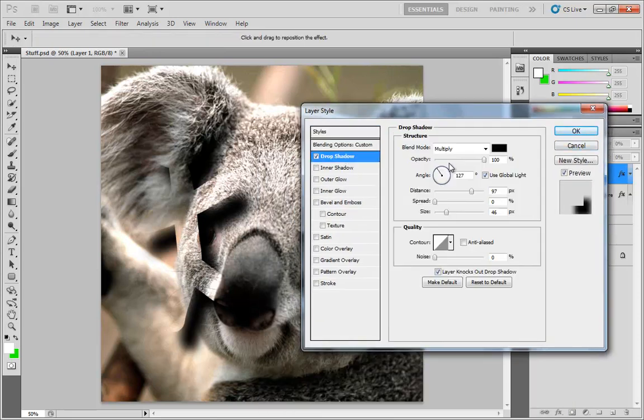And now we can go back, and I think at this point we've now covered all of the options for the drop shadow layer style effect, which will wrap things up for this video. So thanks a lot for watching.